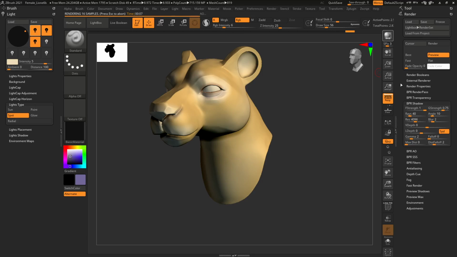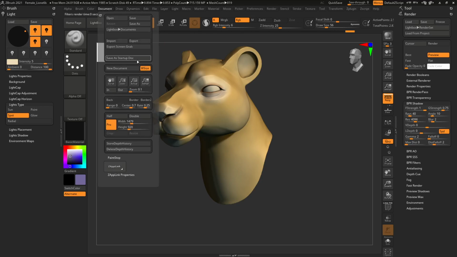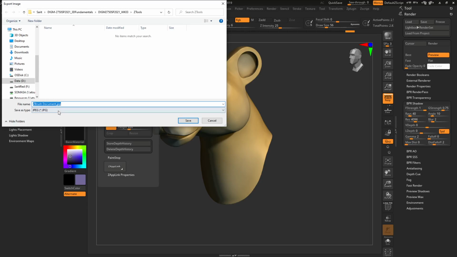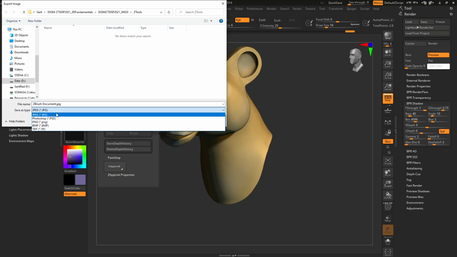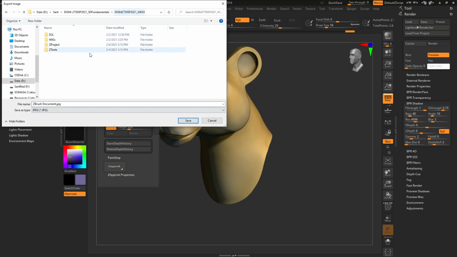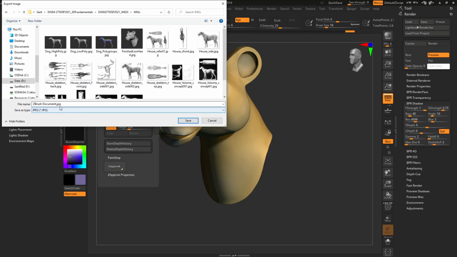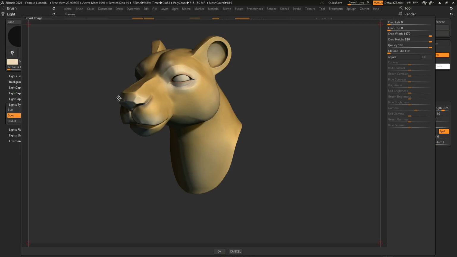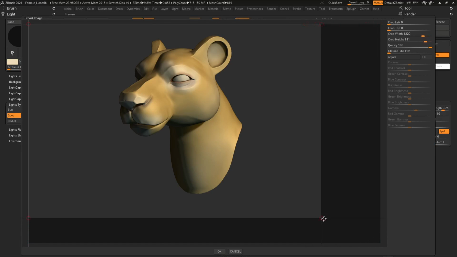Now, to save this file, the quick way is to use Document Export right here. The quick way. And then you can choose JPEG or PNG. I'm going to use JPEG. Let me name the image, how about test pen 01? Okay. And when you use JPEG, you get this window that allows you to crop if you want.